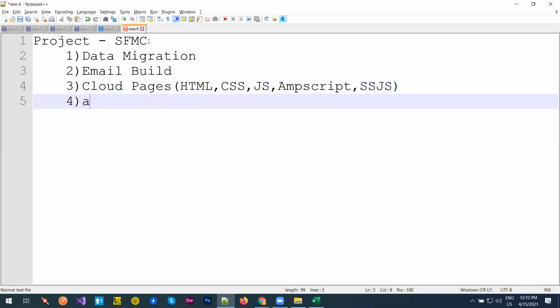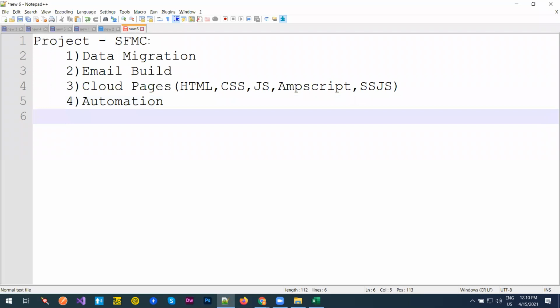You might get projects around automation. Automation in the sense, it's not only Automation Studio. It might be even Journey Builder automation. You might get a project on integration. If I want to do integration, we have Marketing Cloud Connect, we have MuleSoft knowledge, or it might be the API programming. So these are the four major places where you get your project: data migration, moving from one place to the other place, email build, cloud pages, automation, and integration.